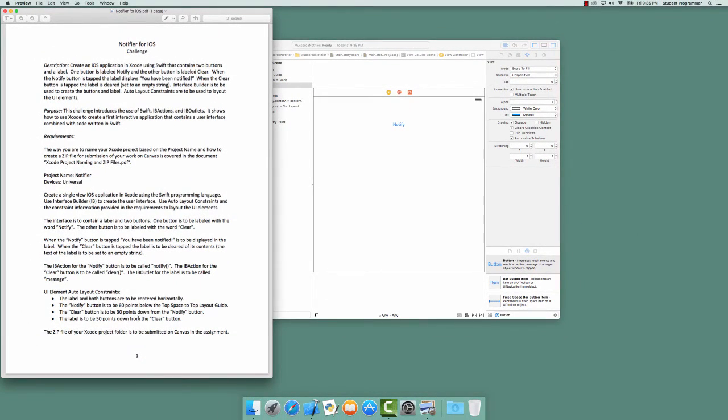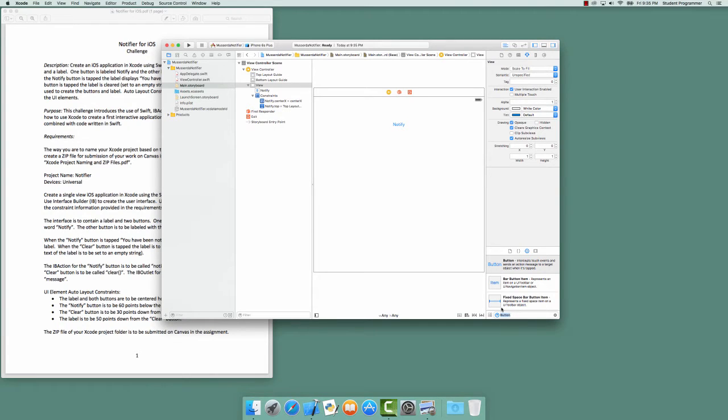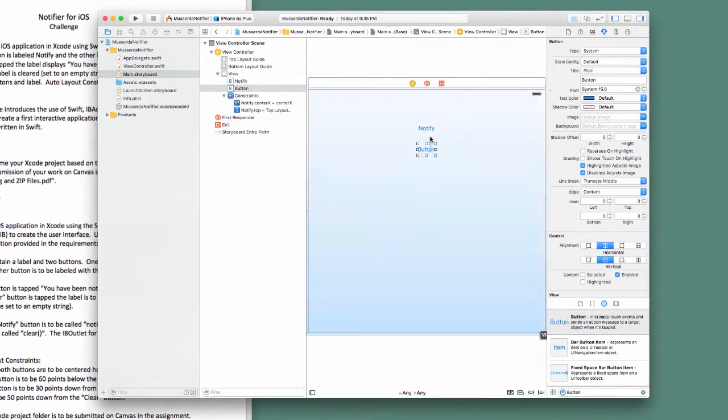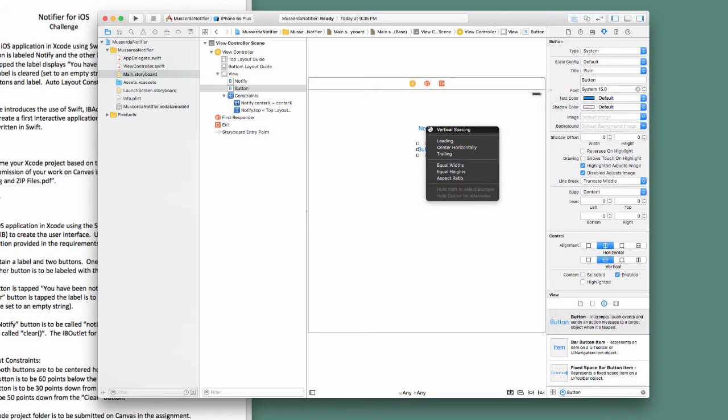Next, we are to have a clear button that's 30 points down from the Notify button. So again, with a button available to us in the library, I'm going to drag the button centered and below Notify. And I'm going to control-click drag from the button to Notify so that I can set two constraints. One is the vertical spacing, and the other is to center horizontally. And since I'm making two constraints, I'm going to hold the Shift key down to make the first one.